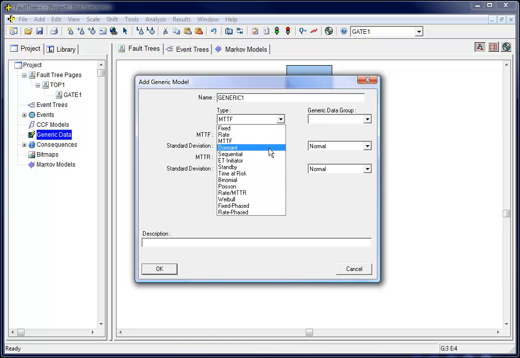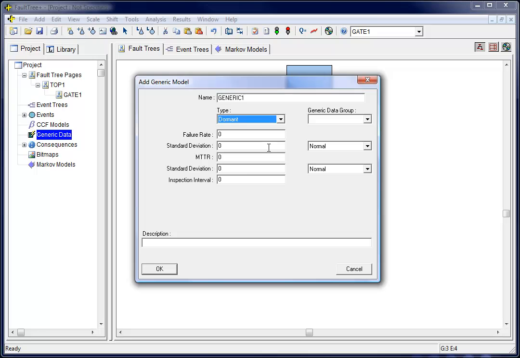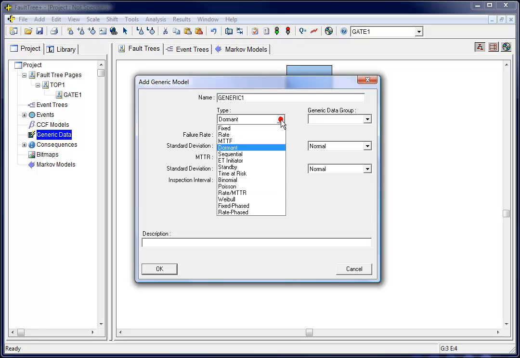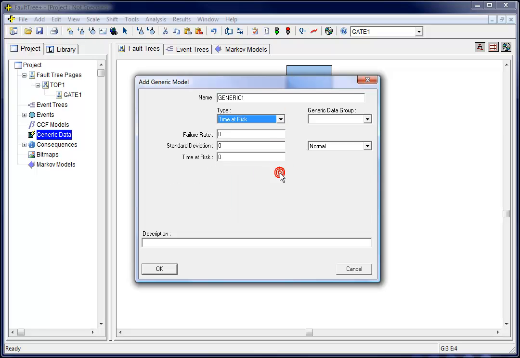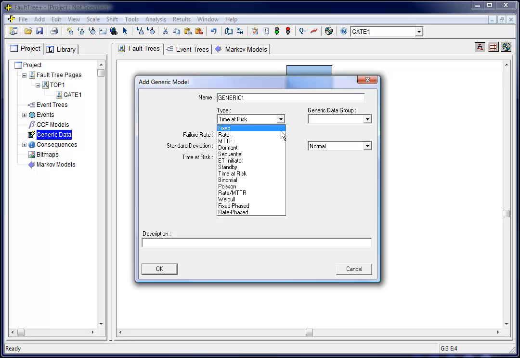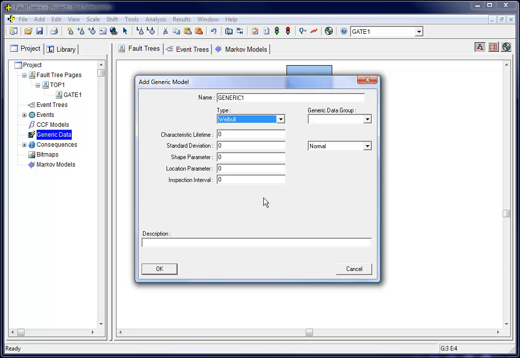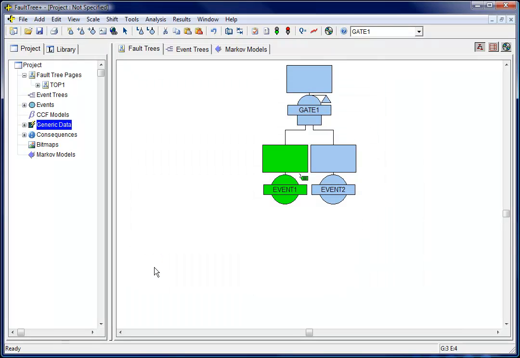The dormant model is used for components that experience hidden or latent failures. Time at risk model indicates a component whose failure only contributes to top gate occurrence for a particular duration. And the Weibull model allows you to enter characteristic life, shape, and location parameters for components that exhibit a non-constant failure rate. Once you have created a generic failure model, you can apply it to individual basic events by simply dragging and dropping.